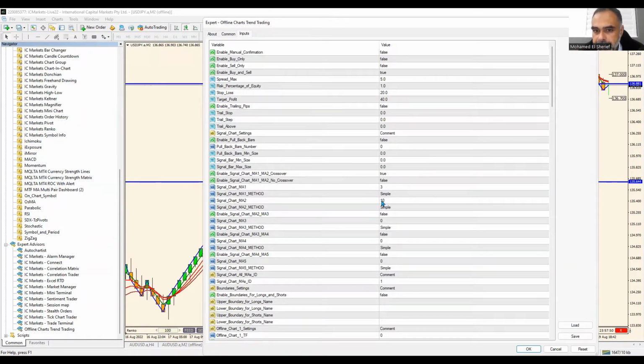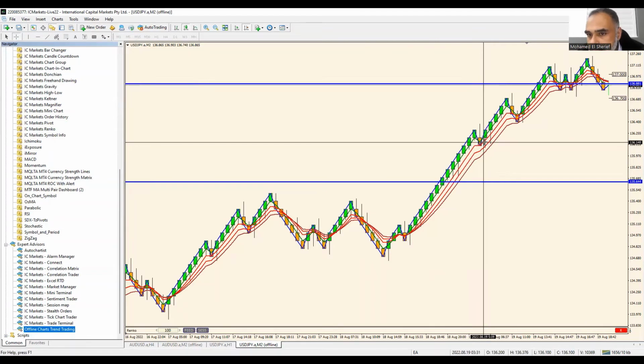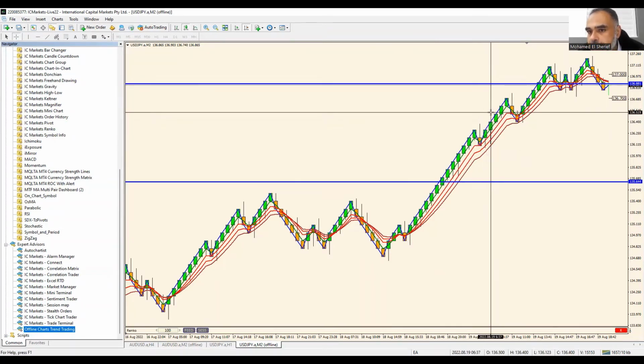I have 1, 3, 5, 7, 9, and so on. 1 and 3 is what we are waiting for here. We're waiting for a crossover of the least 2 MAs. So the crossover always happens on the smallest 2, so in our case it was 1 and 3. So here is a crossover. This one here. It crossed over here. And then the EA will prompt you here.